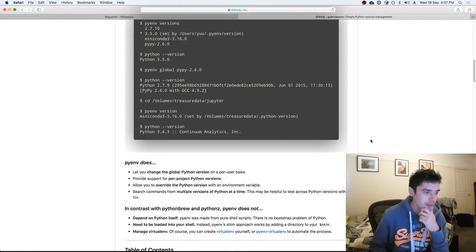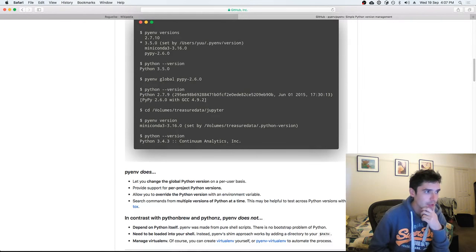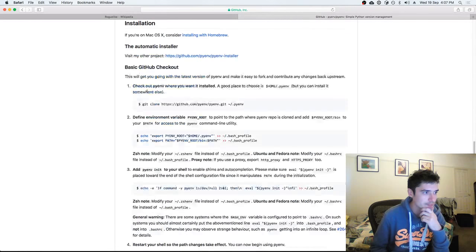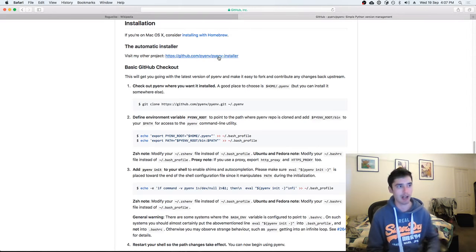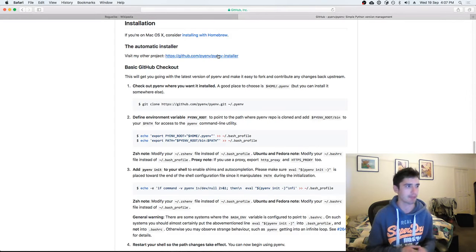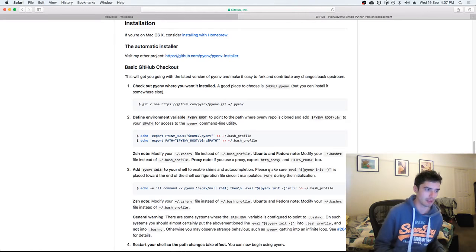So how do we install this? Installation. I am on OS X, so I'm going to install it with Homebrew, but there are other projects that will install it for you if you're on Windows or Linux or something like that. You can also download the source and so on.